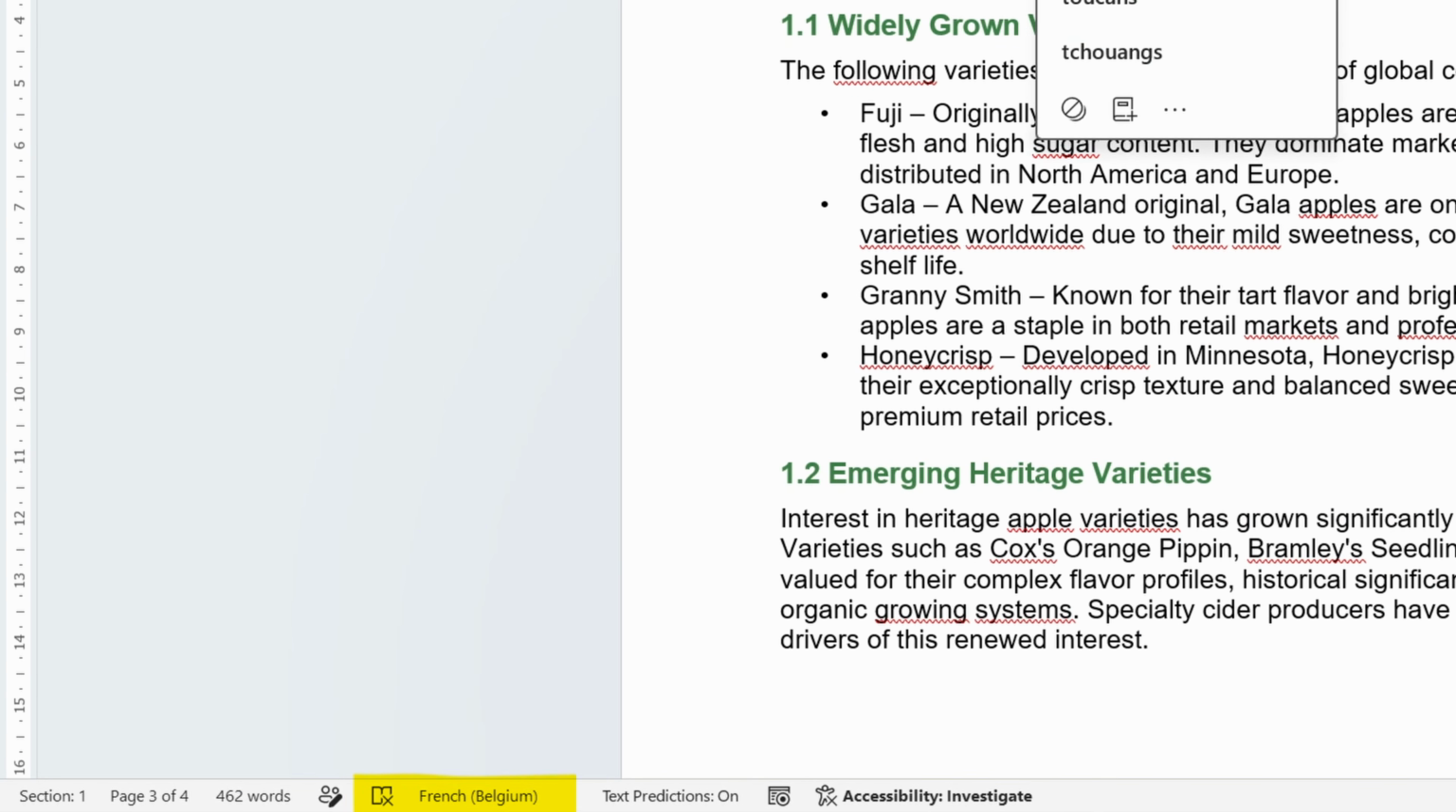Look at the bottom of the screen. That status bar shows the proofing language for wherever your cursor is.